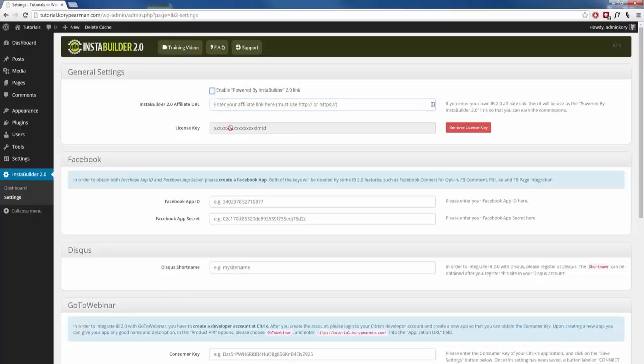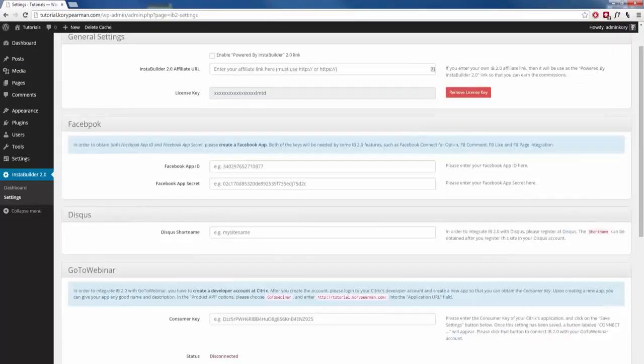Next up is your license key, which should look something like this here. And your only option is to remove this license key. Maybe if you're not going to use InstaBuilder on this website anymore, you would need to remove your license key and then uninstall the plugin. Next up, we have the Facebook options.